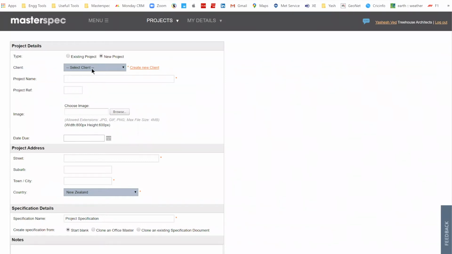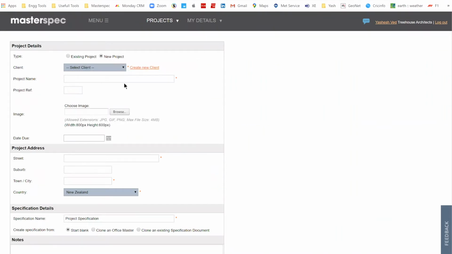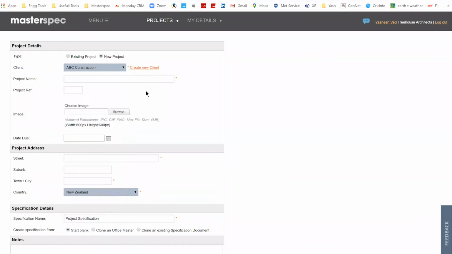The first thing is selecting a client. So this could be the client for whom you're writing the specification. Once you have created a client, you don't need to create the client for every project that you start if it's the same client. You can just pick the client from this list. So these always get saved here.